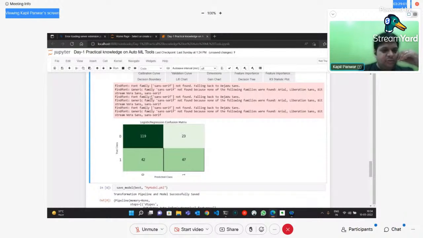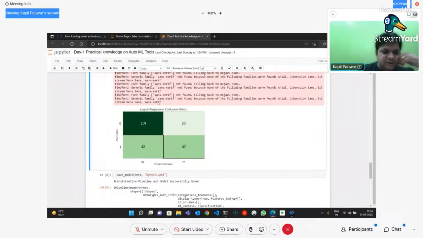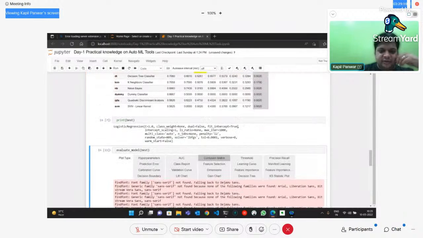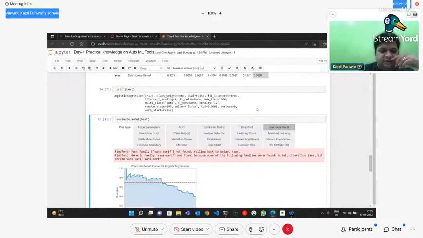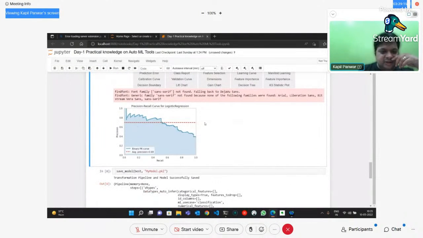If you are using Google Chrome, you'll see this, but in Microsoft Edge they don't use these fonts by default. So this is your confusion matrix. The confusion matrix is readily available here. If you see the precision and recall, you can see how good the precision is. The average precision was 0.69.